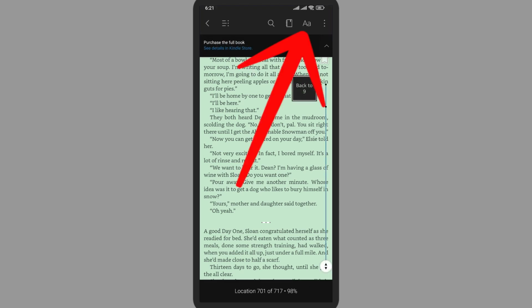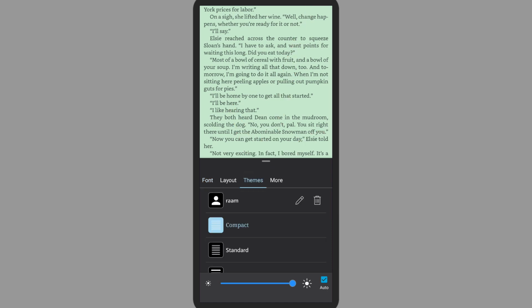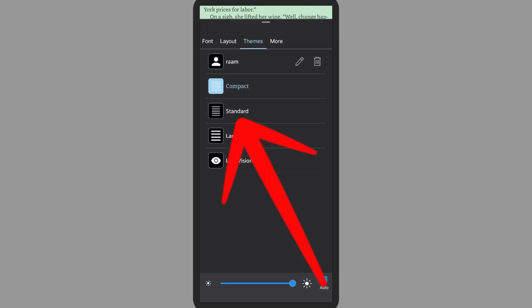Here on the right top, you can see this AA icon. Simply tap on AA. So here there are different layouts available. Simply select on themes. Now slowly scroll down. Here on the third option you can see standard.